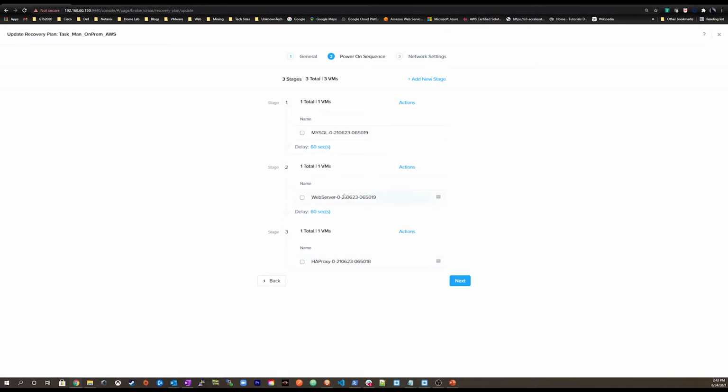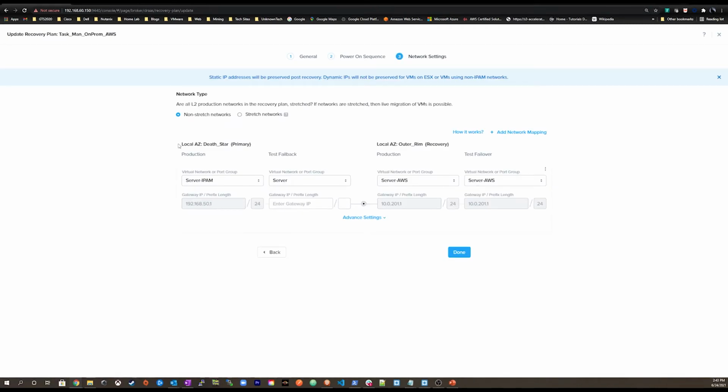So I can actually enable scripts to do things like join DNS, etc. The next thing we do is we map our networks. So we have our on-prem networks. I have a network called Server IPAM. That's a network running on the Death Star that actually delivers IP address management to all my applications, and that's mapped to this server AWS network that's running on the Outer Rim cluster within AWS.